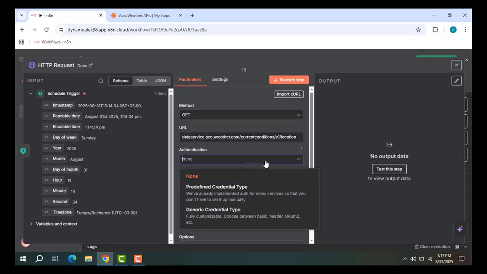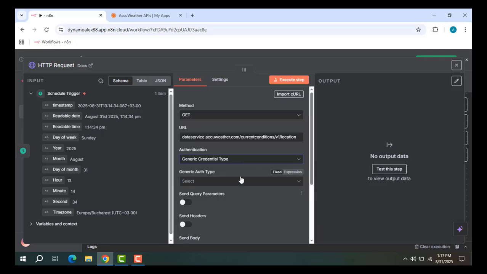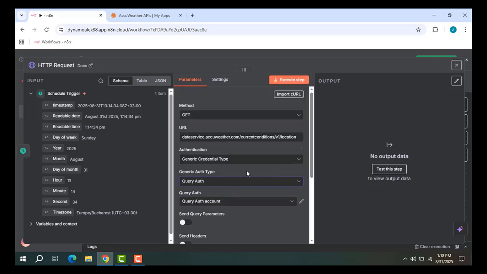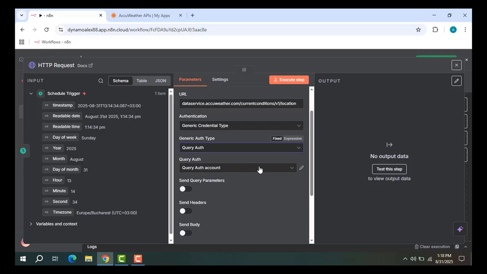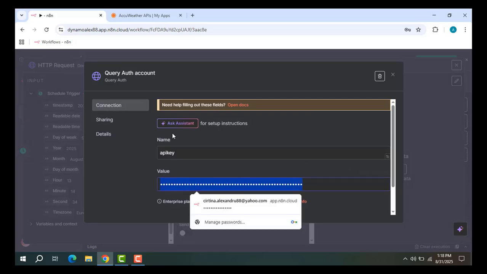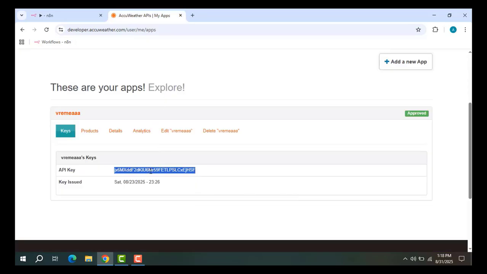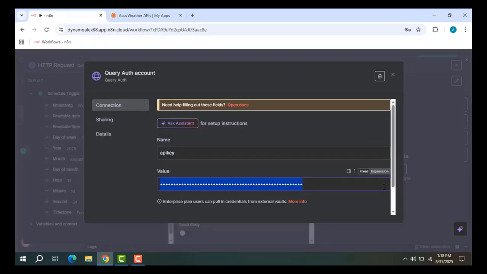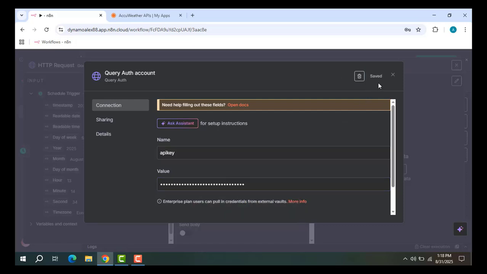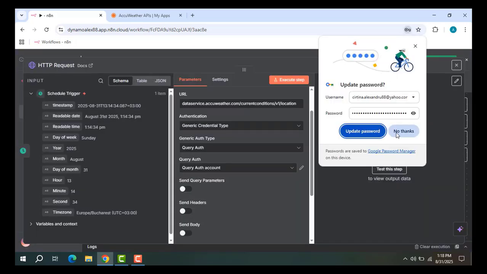So you have this URL and the generic credential type. For generic authentication we will put query authentication, and the query authentication account I already have one because I made it, and here we will put the API key from here. This API key is this. Okay, save. We save it. Okay, no thanks.